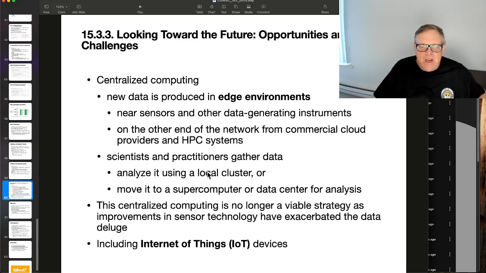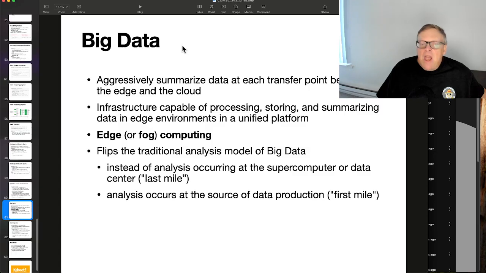So they gather data, analyze it using a local cluster, or move it to a supercomputer. This is the centralized computing, and people are trying to move to edge computing. And this also includes Internet of Things devices. There's all these different models for different tasks. Some of it's done on the server, some of it's done on the edge. And then, of course, there's the issue of big data and data lakes and so on.